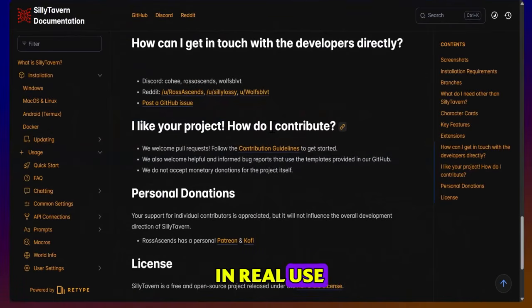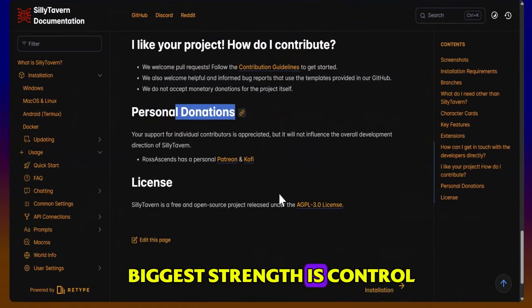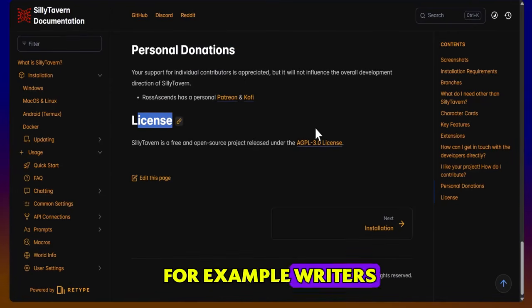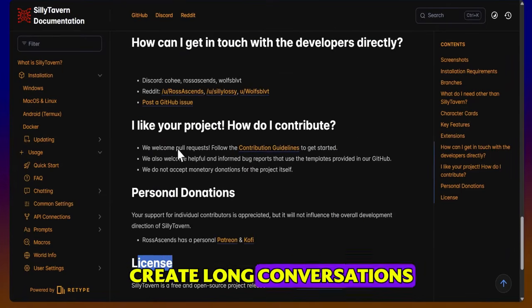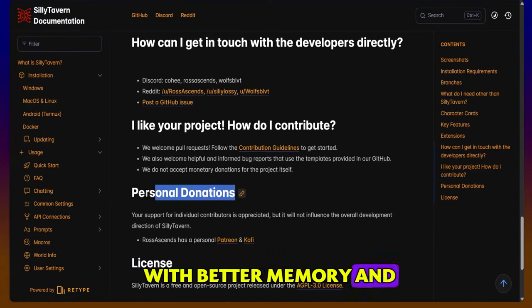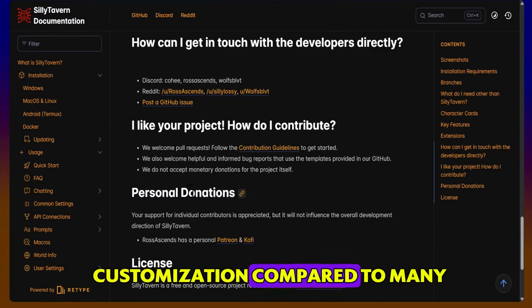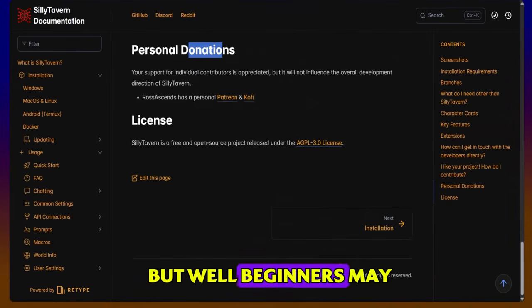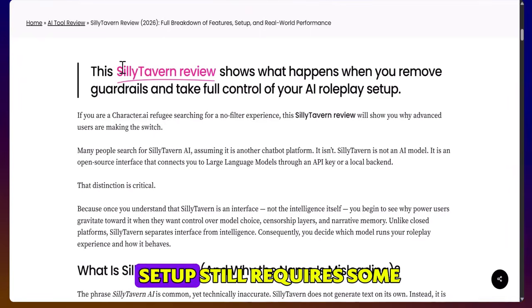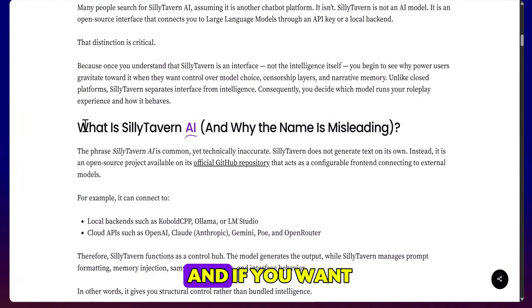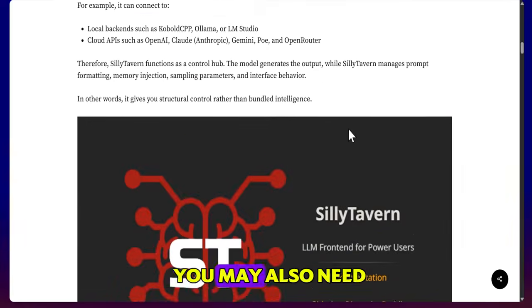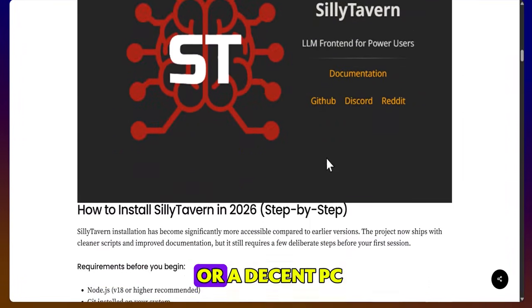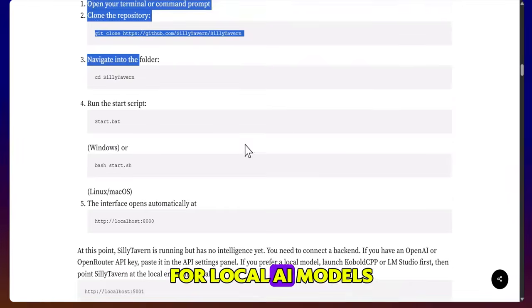In real use, most users say the biggest strength is control. For example, writers and roleplay users can create long conversations with better memory and more personality customization compared to many normal AI chat apps. But, well, beginners may struggle at first. Setup still requires some technical steps, and if you want the best experience, you may also need API credits or a decent PC for local AI models.